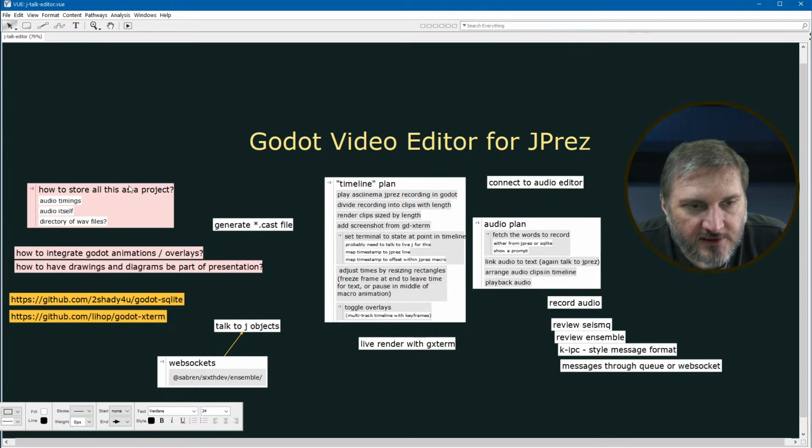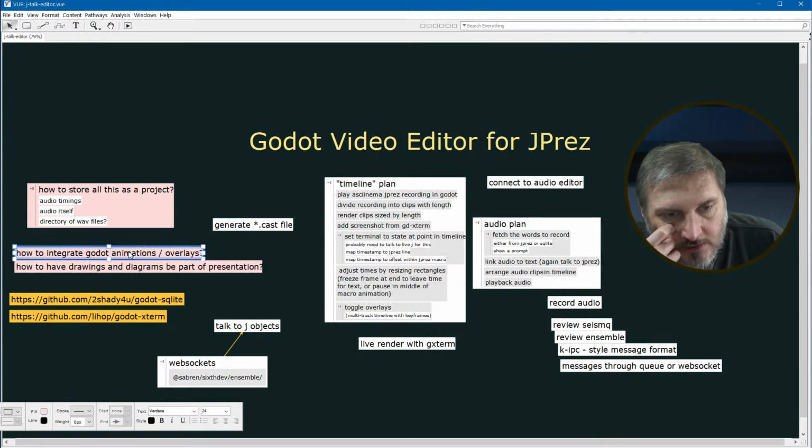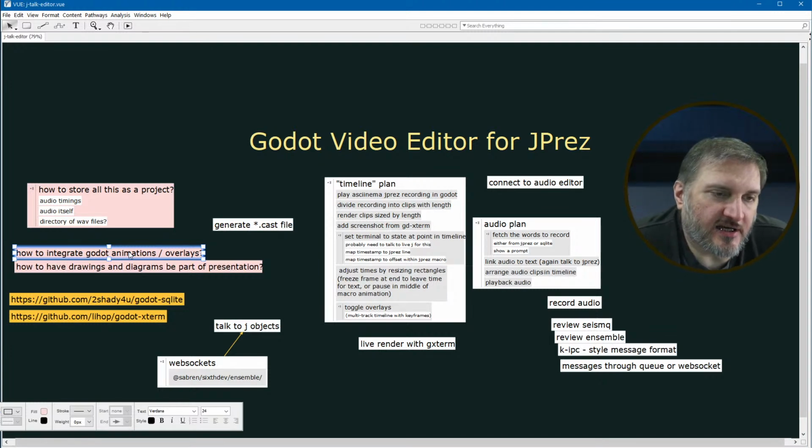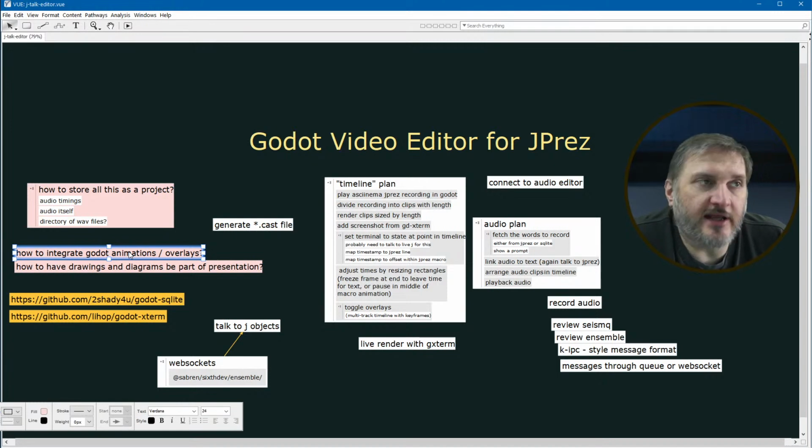as far as how to store all this, I'm definitely leaning towards SQLite. How to integrate Godot animations and overlays, I don't really know, but I do know this: whatever format I come up with, the output can be a Godot animation, so there can be a step in the timeline that triggers any kind of event or function in Godot. You can just have it emit a signal, and then Godot can do that.